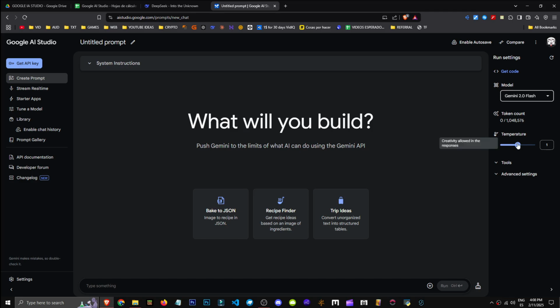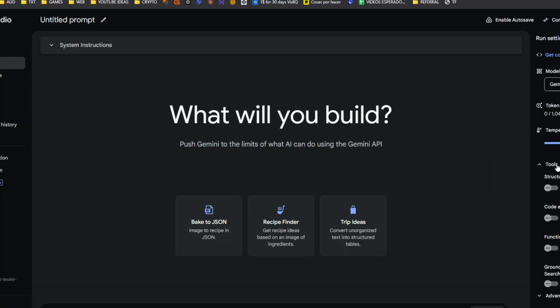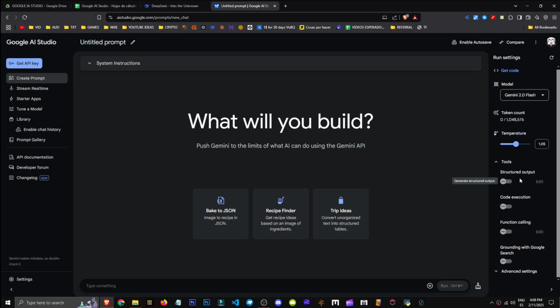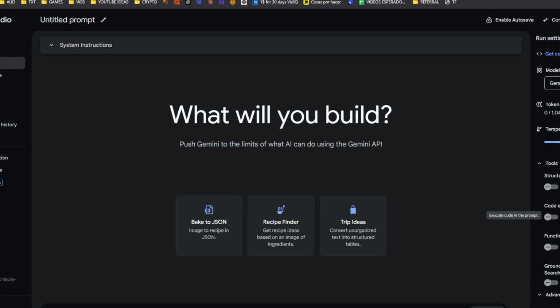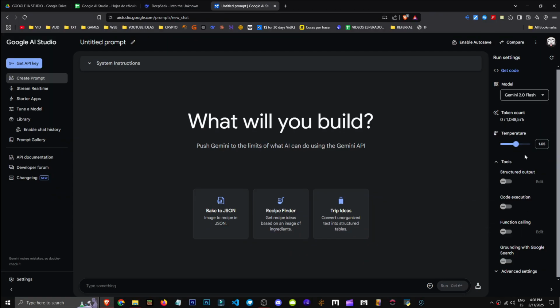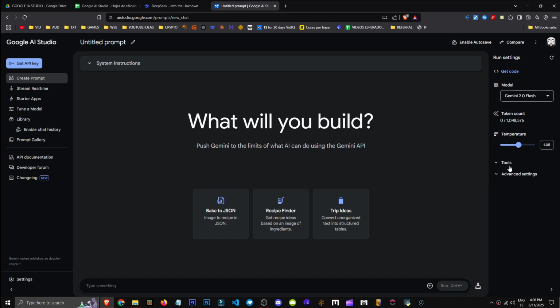Then there's the temperature setting for response creativity. And tools to structure the AI's generated responses. We can run code in the prompt, call functions, and more. There are many options in this studio, which is cool. It seems to have beta versions of Gemini's future features. This tool might end up being the ultimate solution.